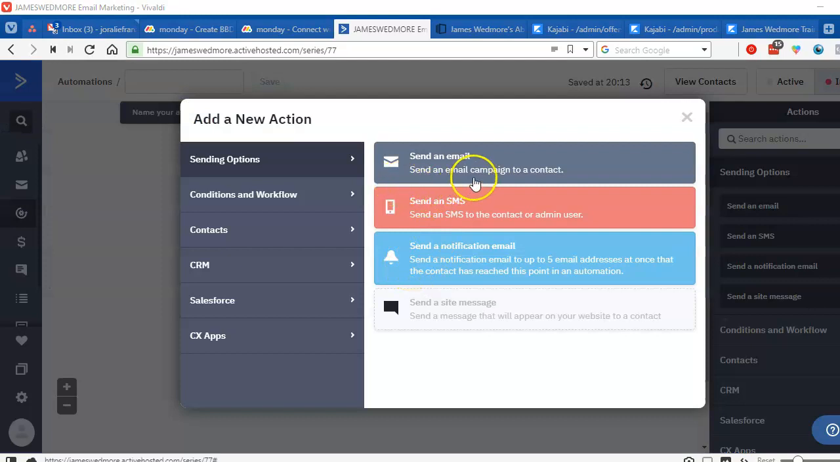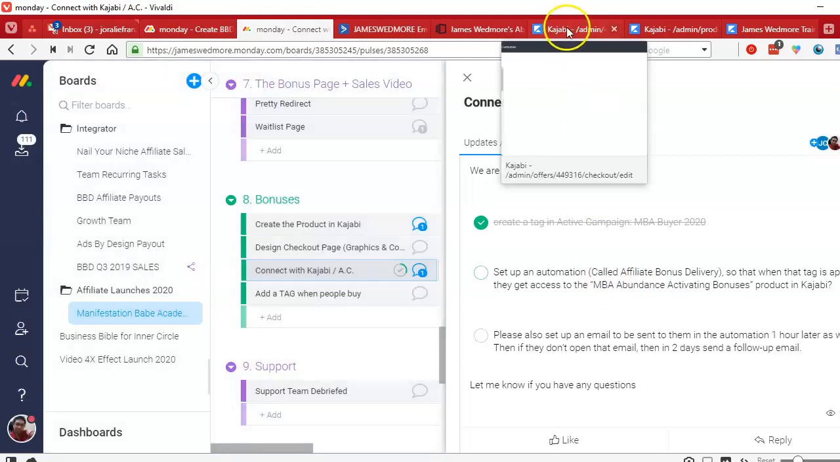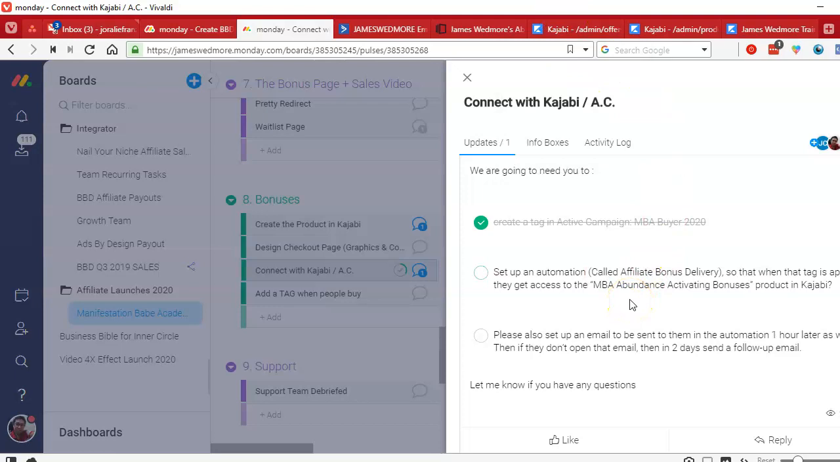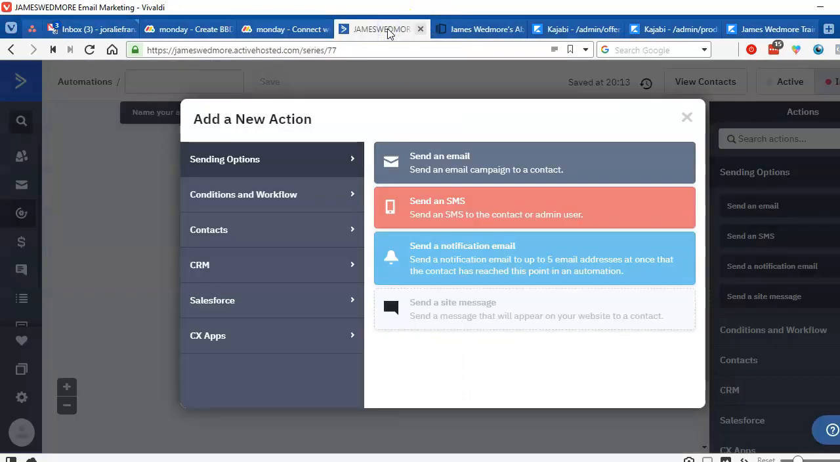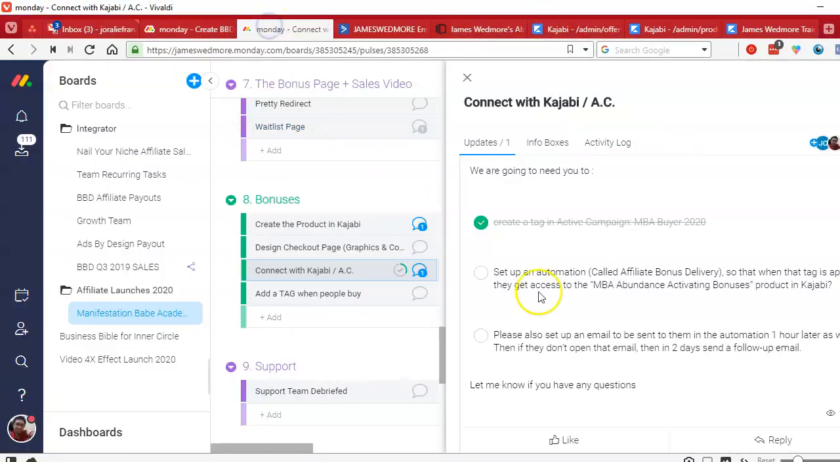Okay, so now the next thing that we need to do is to follow through here. So when the tag is applied, you get access to MBA bonuses in Kajabi. So basically, baliktad yung ginawa natin. Probably. So, baliktad po pala ito. Kailangan silang itag para they will be given access to Kajabi. So that means we need a webhook to that in order for that to happen. Okay, so that means they start from Active Campaign. They will be sent to Kajabi. They will be given access. So I think there should be an extra step for that.